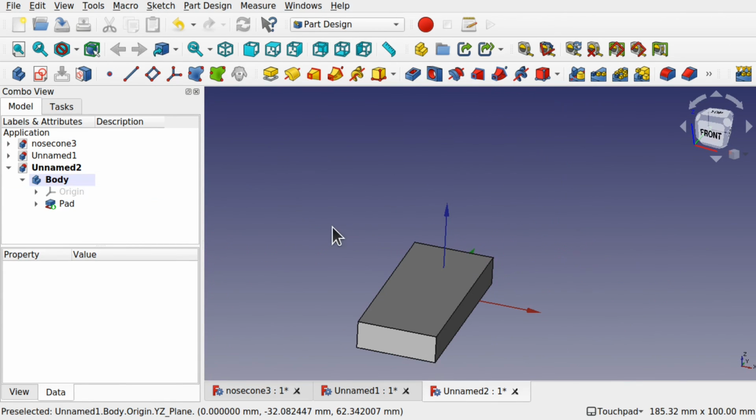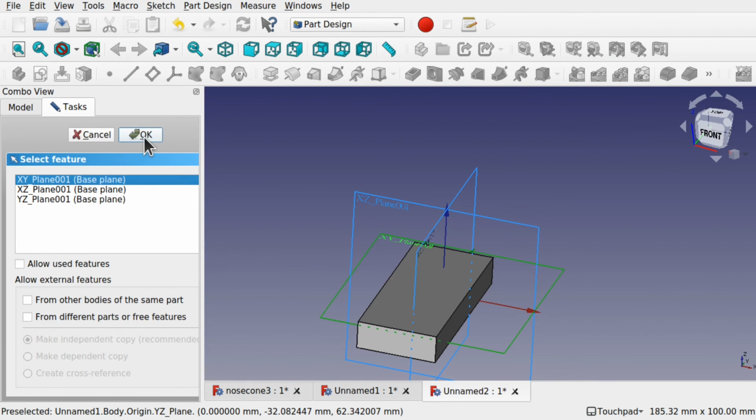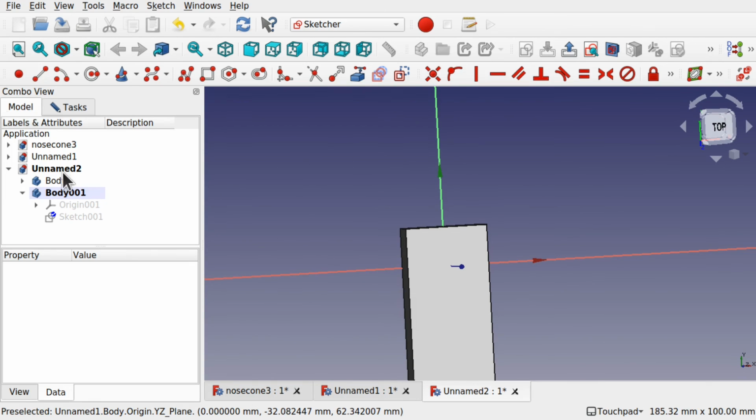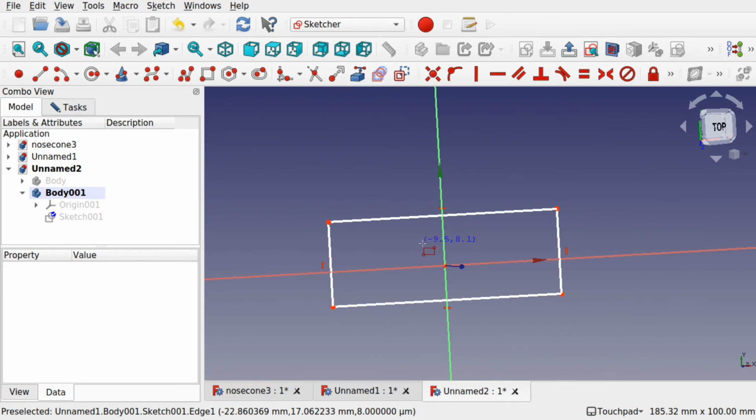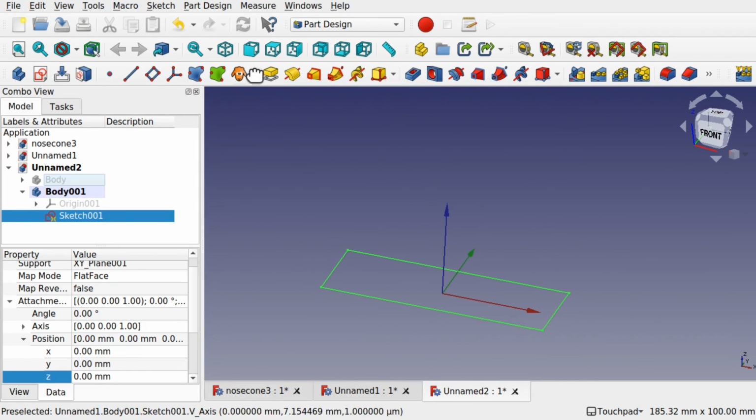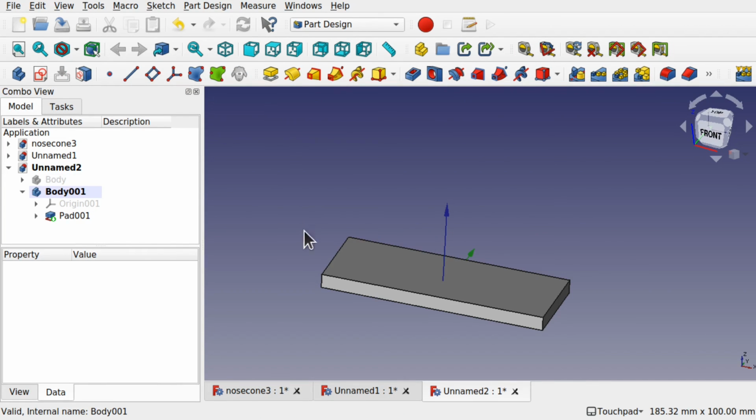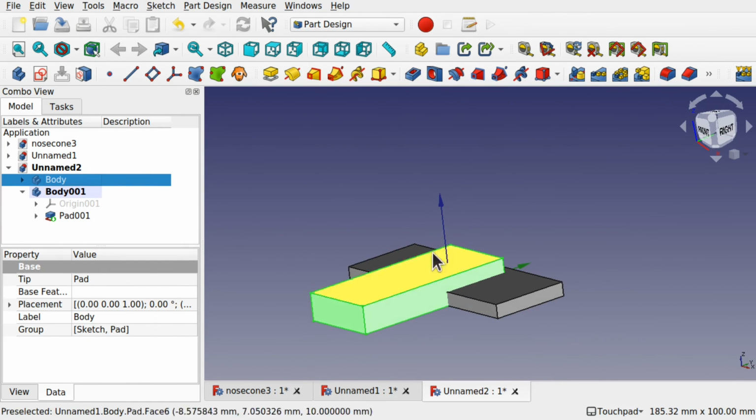So when we create our next body, create a new sketch on the XY plane, I know that if we just hide this body, that I want to create something that attaches along here. And we'll pad that about 5mm. So I know that's in the correct position for this body. If they're not in the correct position, I need to affect the sketch.